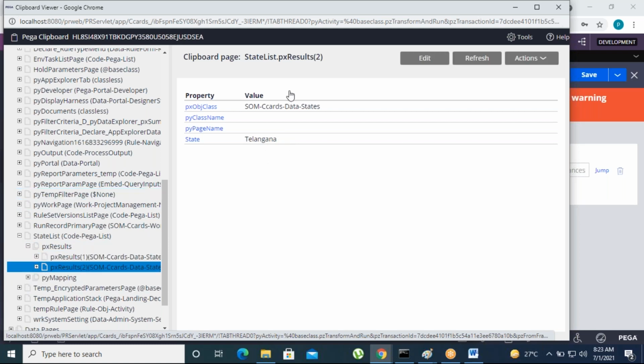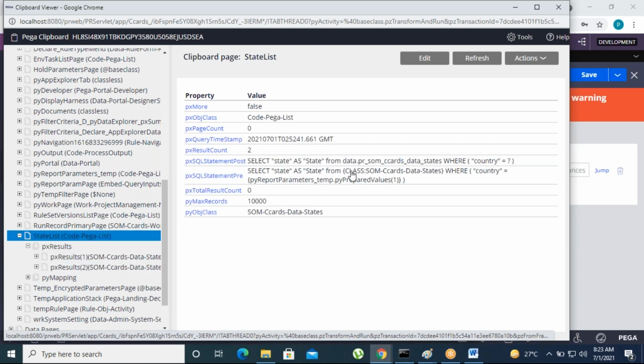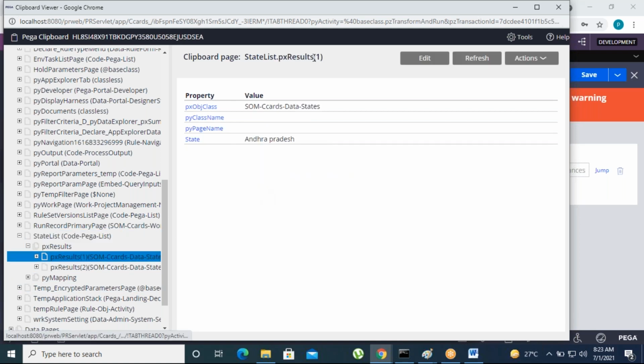So how to populate these states in UI? Already I told you, right? This is the auto-generated query. This is the where clause, the country where query. This is an auto-generated query, and we already discussed interview questions about these properties and all. Let's copy this page list.